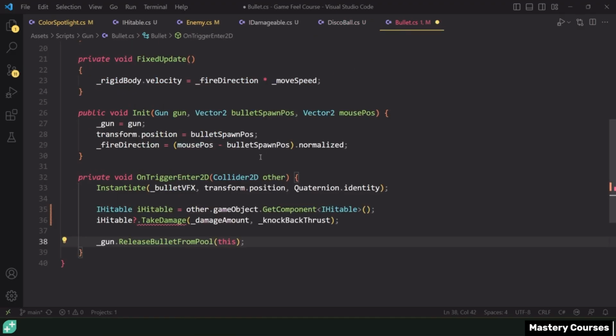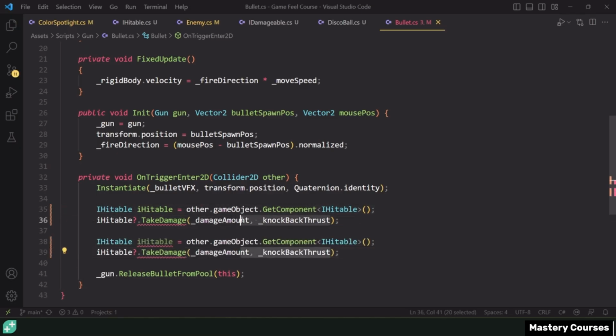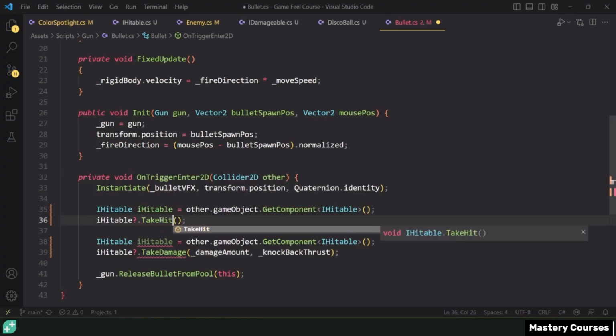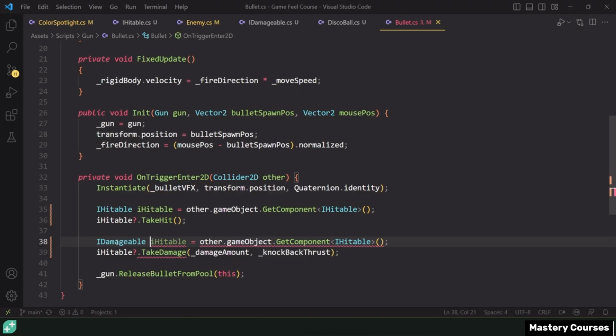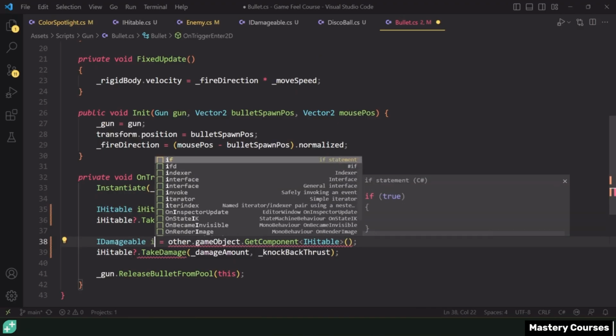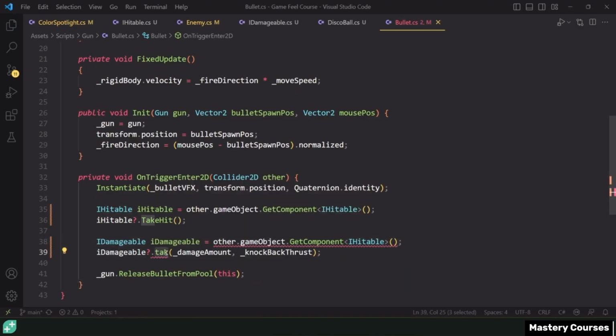Now heading on over into bullet, we could just go ahead and kind of copy paste this. It's pretty similar. So let's just refactor this. In IHitable, all we need to do is TakeHit. It doesn't pass anything through. And then down here, in IDamageable, we can go ahead and rename that as such. All we want to do now is TakeDamage. And we just want to make sure we're getting the right IDamageable component. So go ahead and pause there, make sure all that syntax is right. That was a bit of a tongue twister for me. But we're now set to go.